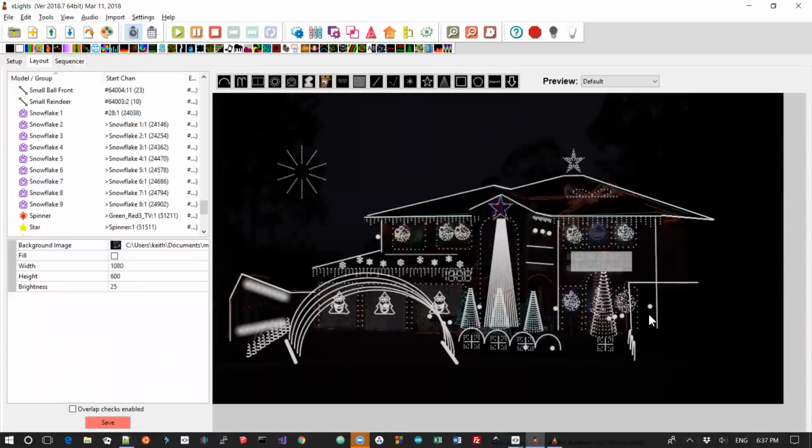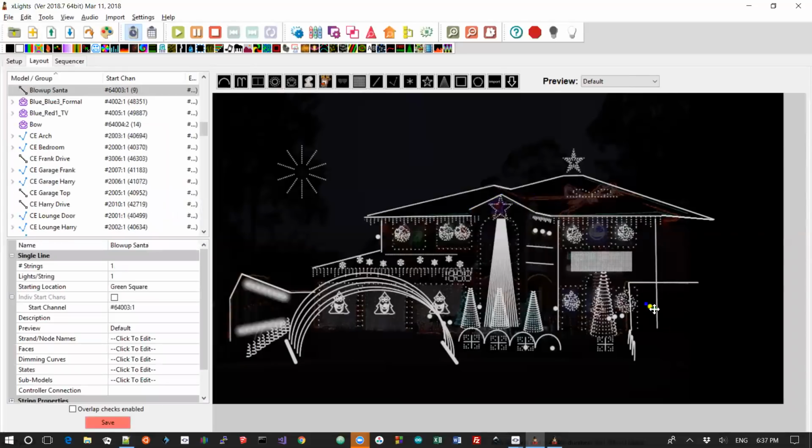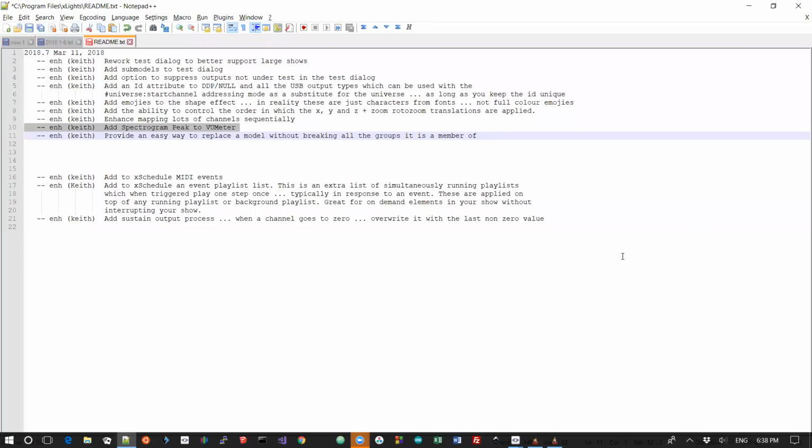Where this comes from is, to be honest, these things down here, this is my blow-up Santa Claus. I actually want to use the image model and replace him with a blow-up Santa Claus. But when I go and create the blow-up Santa Claus, I can't replace him without ripping him out of all the groups, and that was frustrating me. So that's why I added that feature. So that's the changes to xLights.